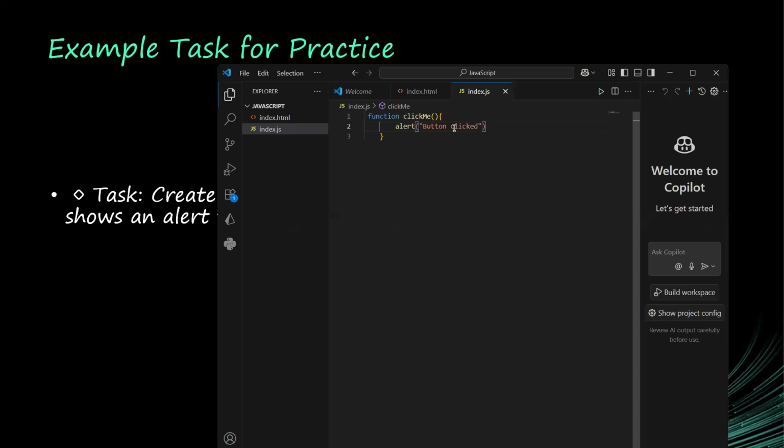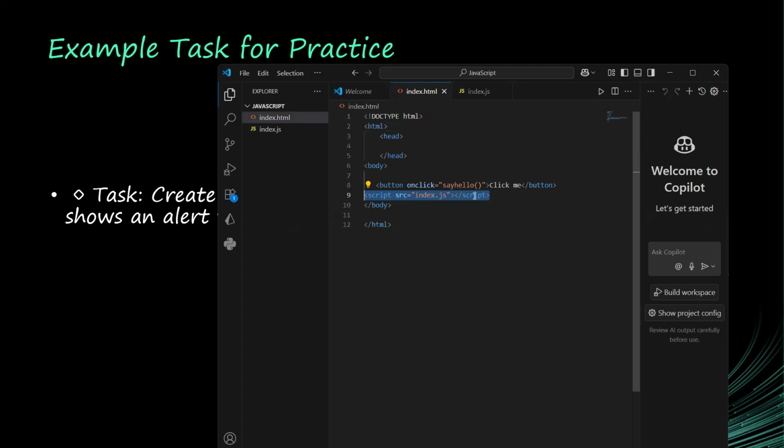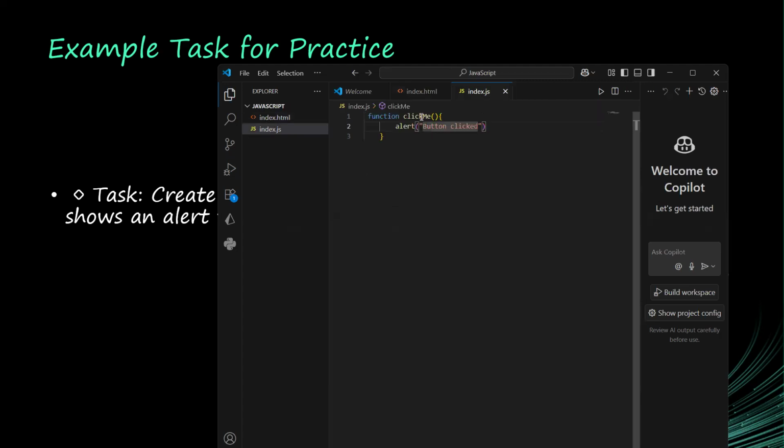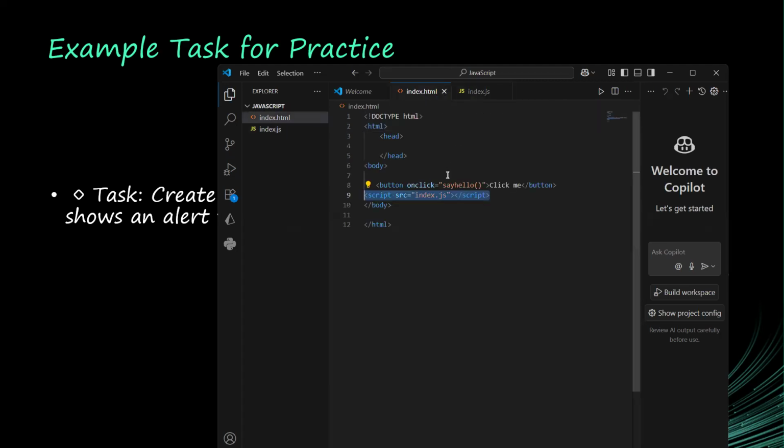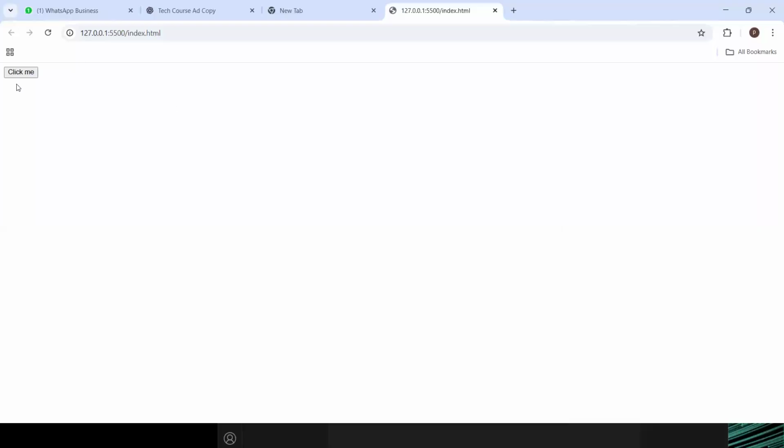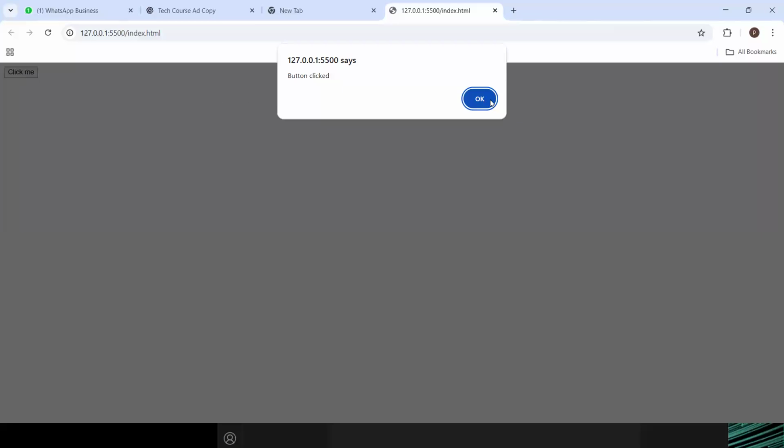Okay, so once I save, remember, I have linked it already here, but the name of this method is click me, and what we are saying here is that on the click of this button, say hello. So we have to change it to click me. Make sure that the name is the same, and then put your parentheses. So if I save now, go to the browser, and click on this, it will say button clicked. Okay, so this has been successfully done.